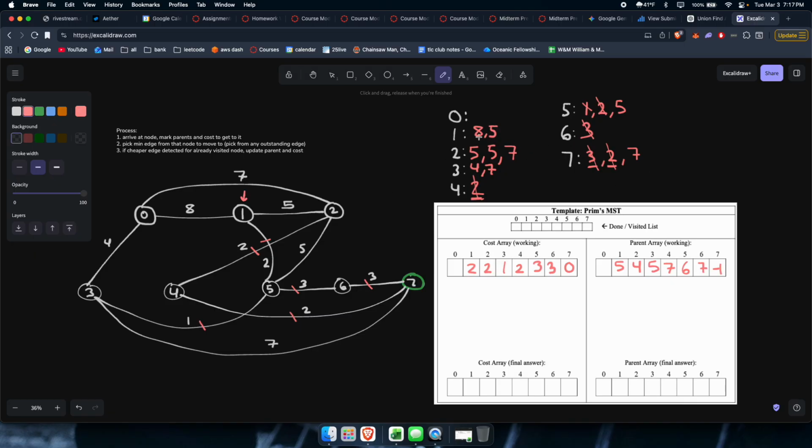All right, now the cheapest one in this bunch is going to be 4, coming out of edge 3. So we're going to take this path right here. So we're going to arrive at node 0. Let's mark the parent. So the parent of node 0 is 3, and the cost is 4. Okay. Now let's mark the edges coming out of here, which is 7 and 8.